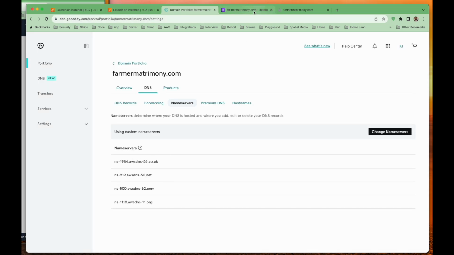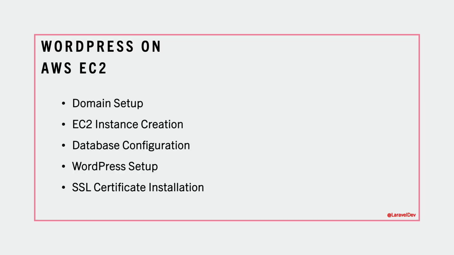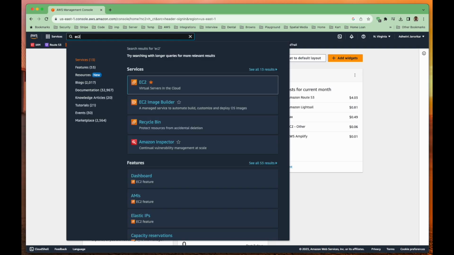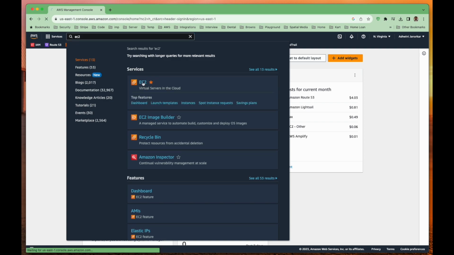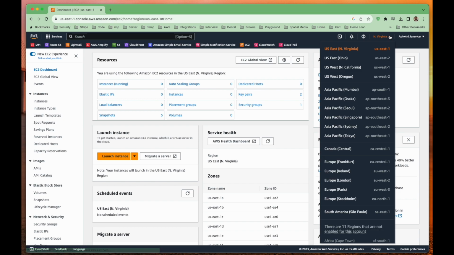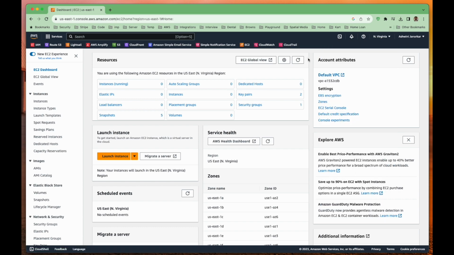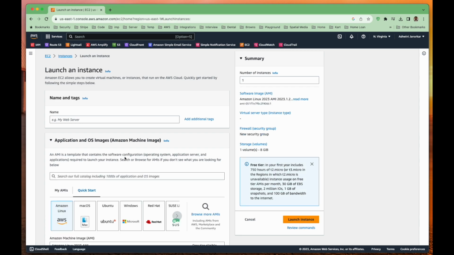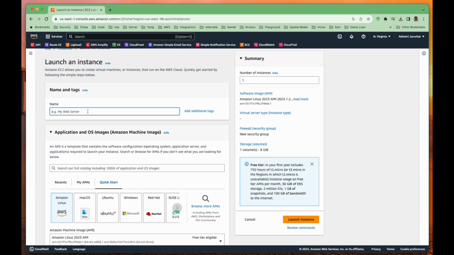You're done there. Now let's create the EC2 instance. In your AWS account, select EC2. Make sure you are in the correct region. If not, select the appropriate region. Click on launch instance. In name, type any name. Here we type my WordPress website.